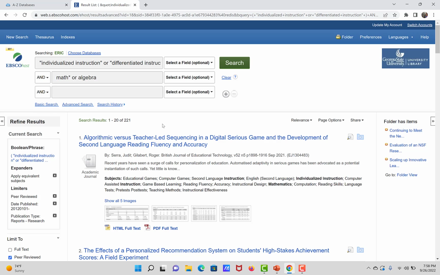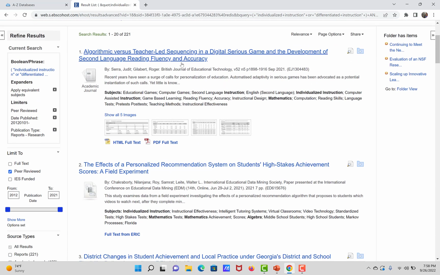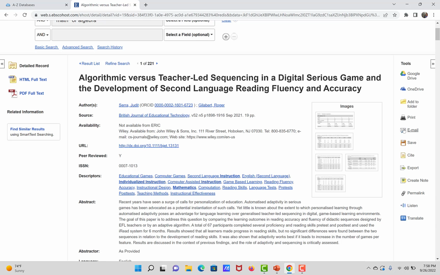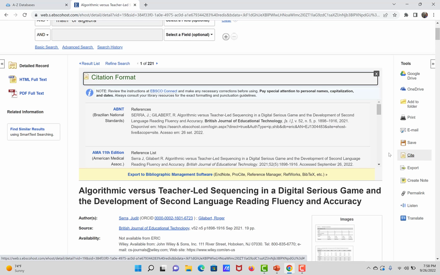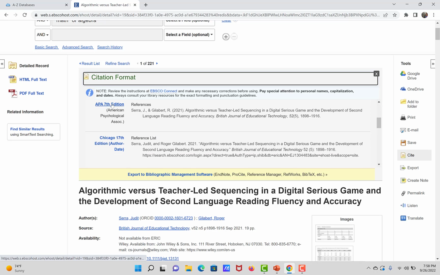You can save these. There's lots of options. When you click on a title, you can save it to Google Drive or OneDrive. You can email it to yourself. There is a cite feature, which is handy. If you scroll down through here, you'll see the APA 7th edition is an option.